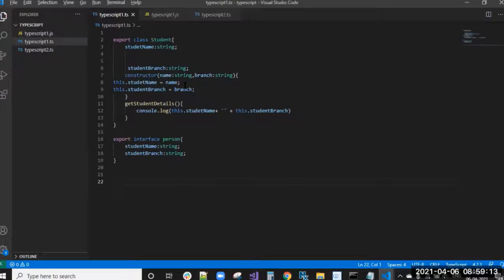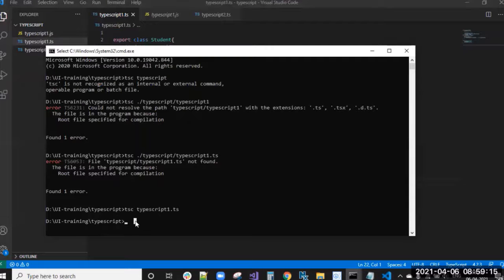To build modules, we need to use the configuration like hyphen hyphen module. Two options are there: one is UMD, and the other one is CommonJS. Like this we need to give it, along with the TypeScript dot JS file.